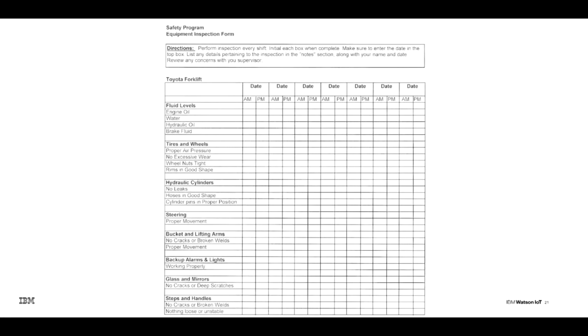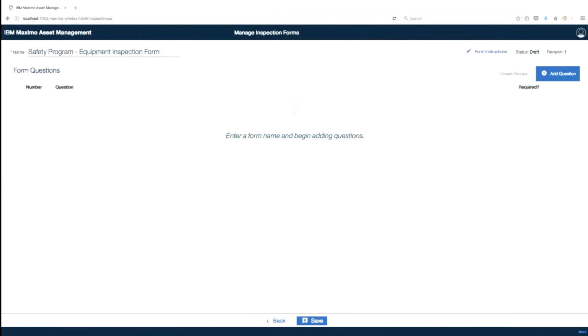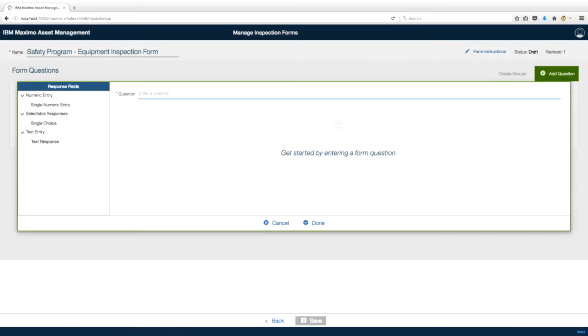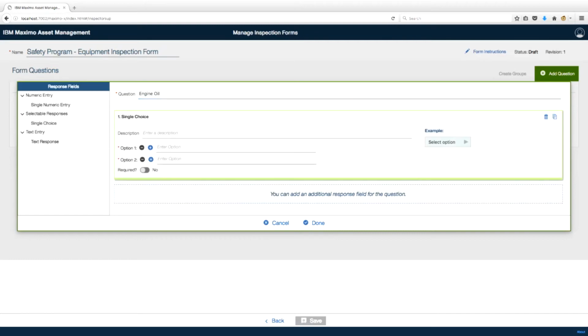So engine oil, water, hydraulic oil are the things that we are going to check. So the first question is going to be engine oil. And as a response, I'm expecting a few options. It can be okay or not okay.